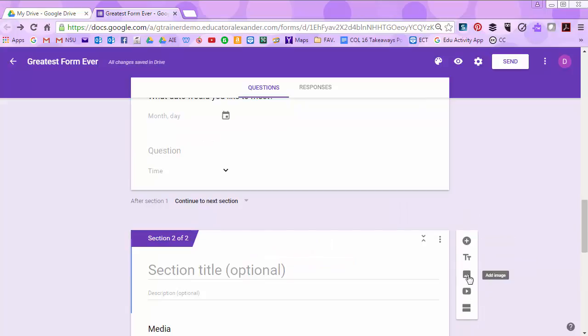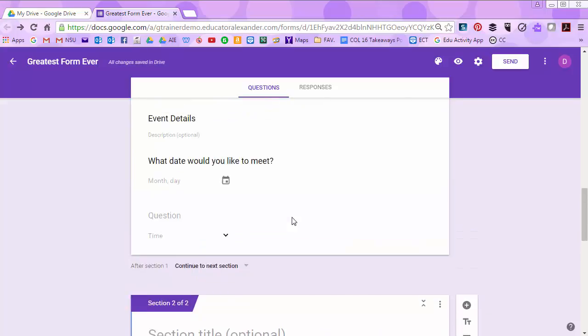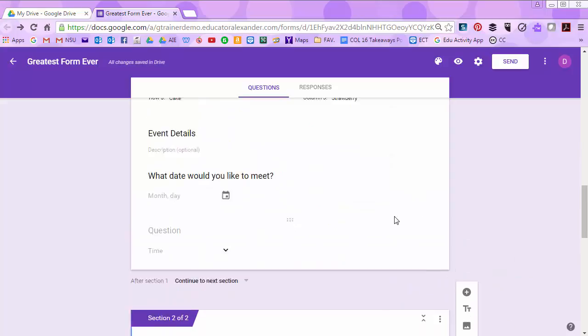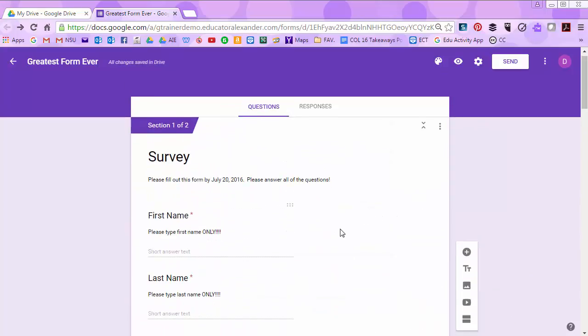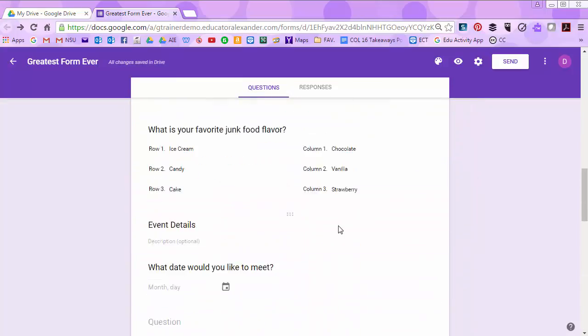So there you go. Those are the different sections you can do. Those are the different formats you can do. These are the different questions. You have everything you need to create your form.